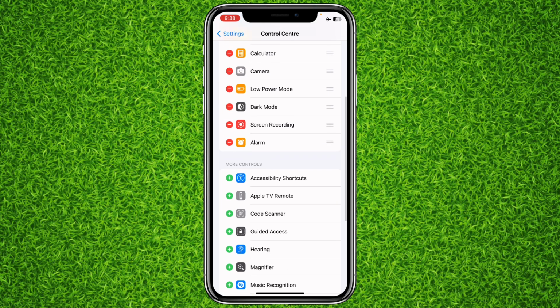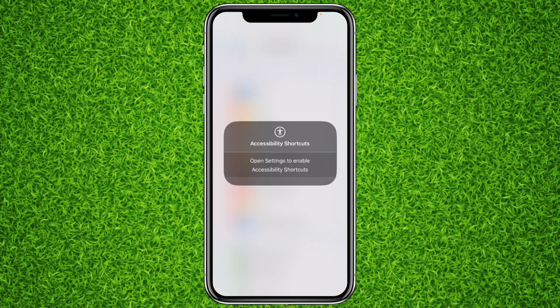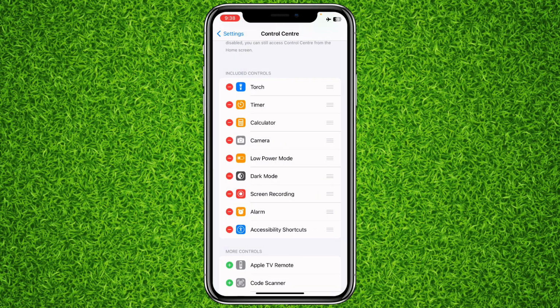And if you want to add any one of these new, all you will have to do is tap on the plus just before that icon like this, and it is now added to the included controls. Now you can find accessibility right here. So that's how you can easily add a low power mode icon in the control center.